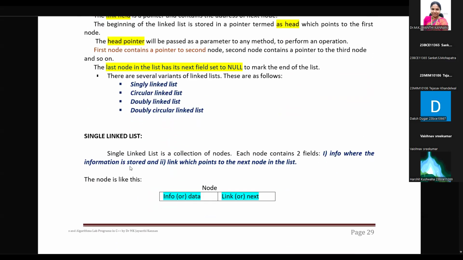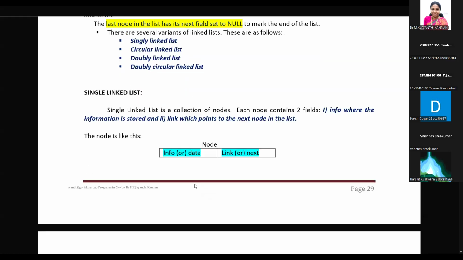The singly linked list will look like this. It consists of a number of nodes. Each node will have the information field or data field followed by the link field or next field. The singly linked list is a collection of nodes. Each node contains two fields: the information field where the information is stored and the link field where the address or link to the next node is stored.